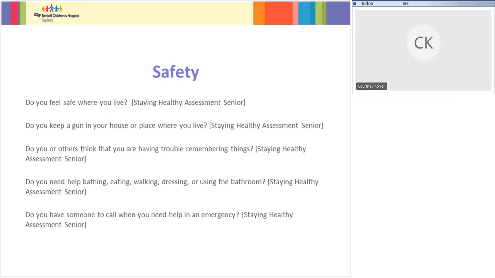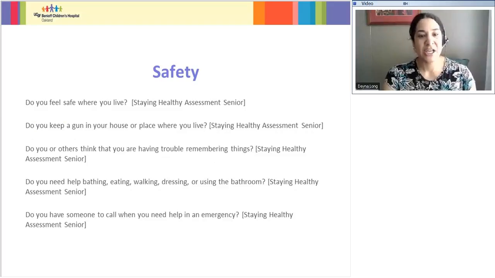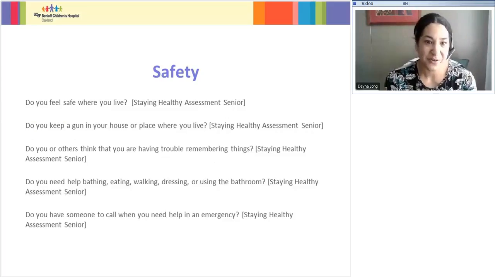So I'm just going to continue with the safety questions, and you can think about safety as making sure that you have the equipment to make your house safe, and that equipment is the child locks, the helmets, the car seats. But the Staying Healthy assessment takes it to another place, and they say, do you feel safe where you live? And again, this gun question, do you keep a gun in your house or a place where you live? Do you or others think that you're having trouble remembering things? Do you need help with bathing, eating, dressing, or using the bathroom? Do you have someone to call when you need help in an emergency?